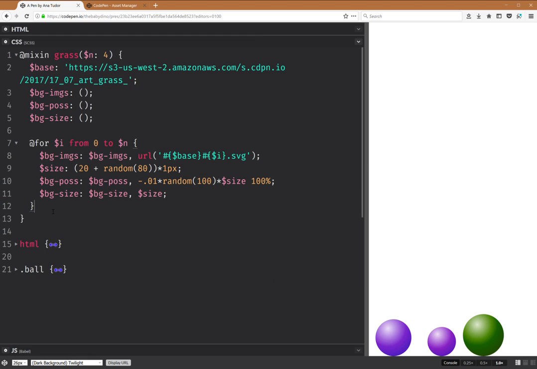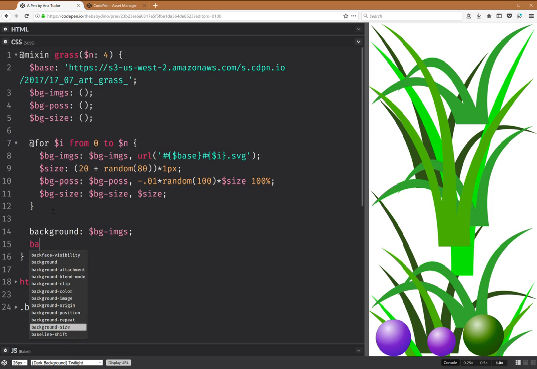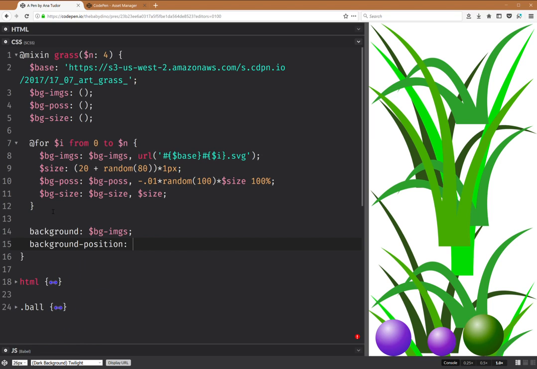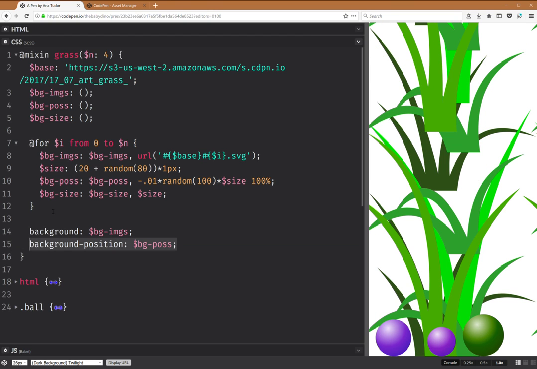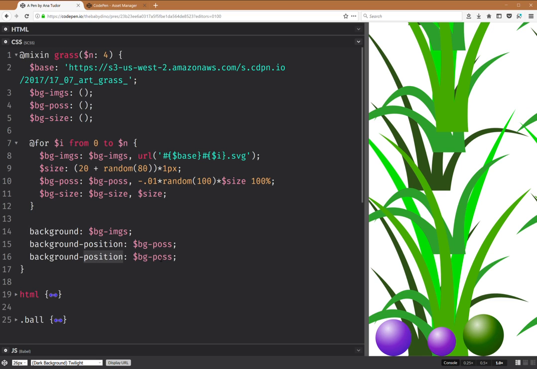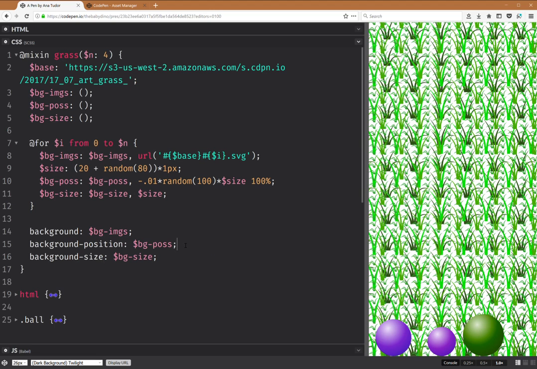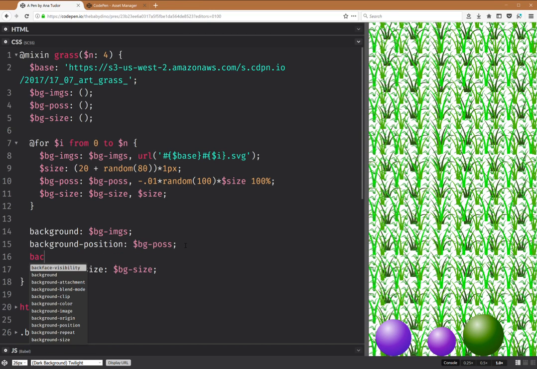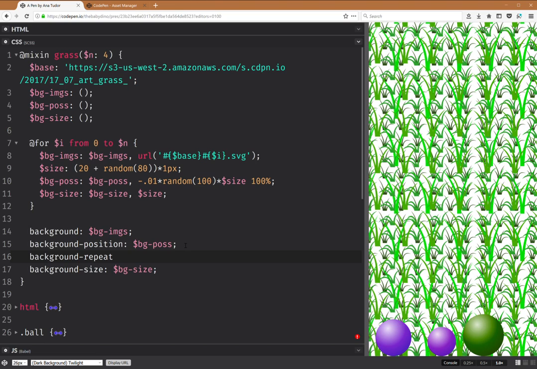And after this loop, I'm going to set background to background images. I'm going to set background position to background positions. Something similar I'm going to have here. I'm going to have size, and I'm also going to have background repeat, which is going to be repeat X.